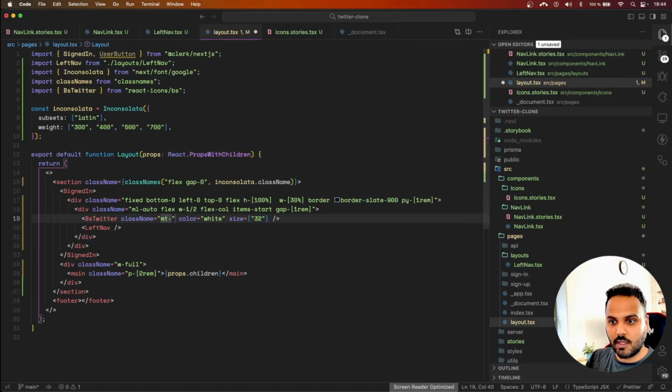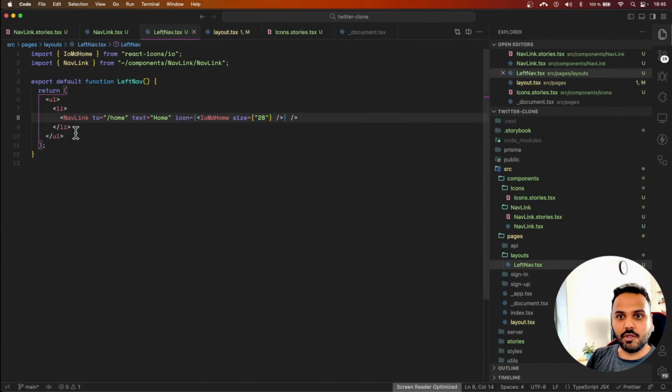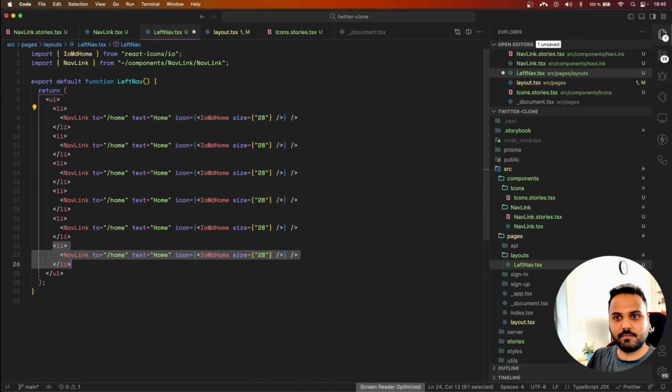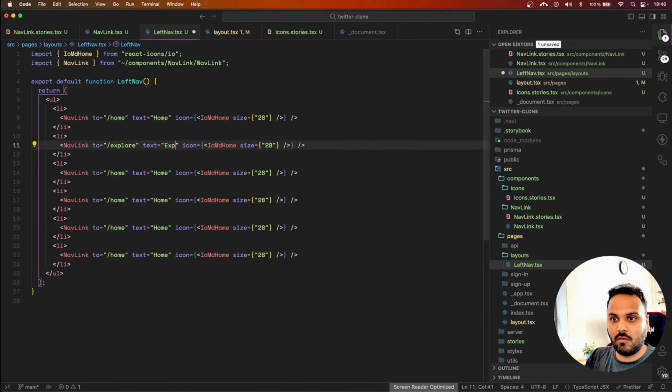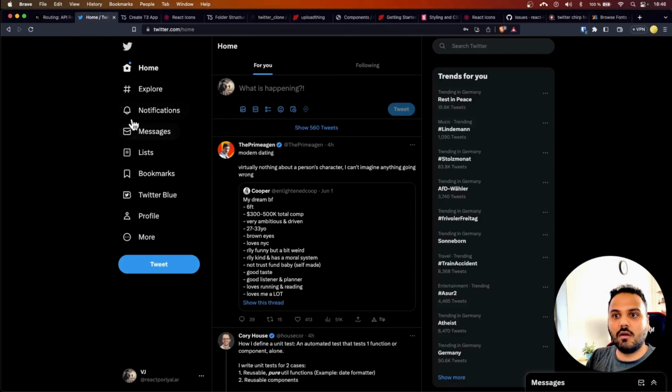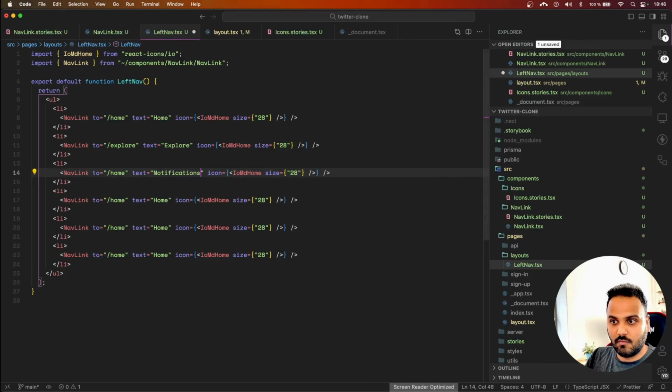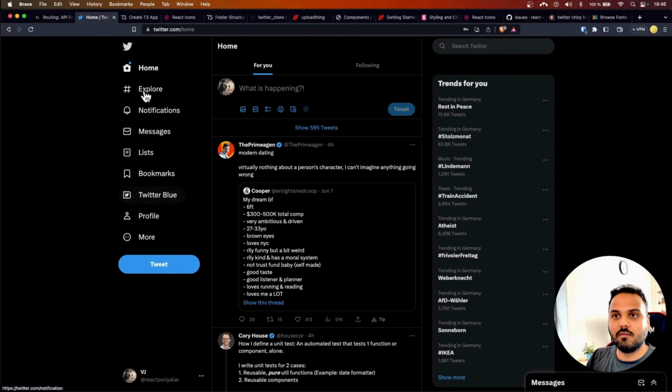Now I can populate the nav list navigation here. Just gonna quickly copy paste and get the icons. So this is going to be explore, profile, notifications, messages.